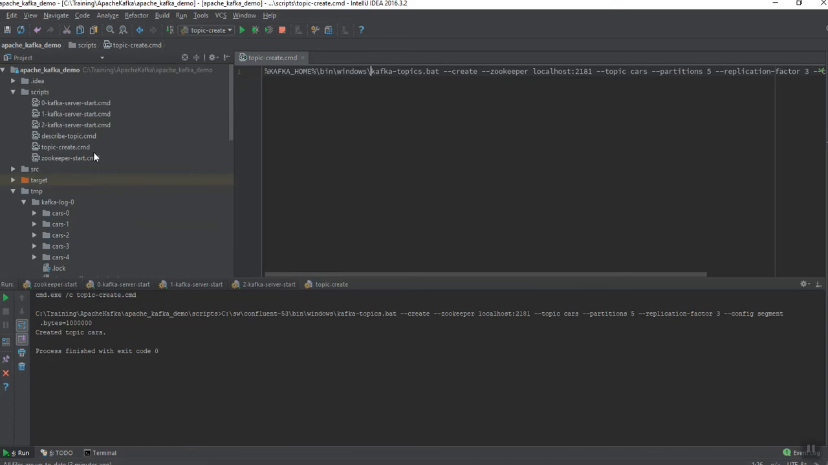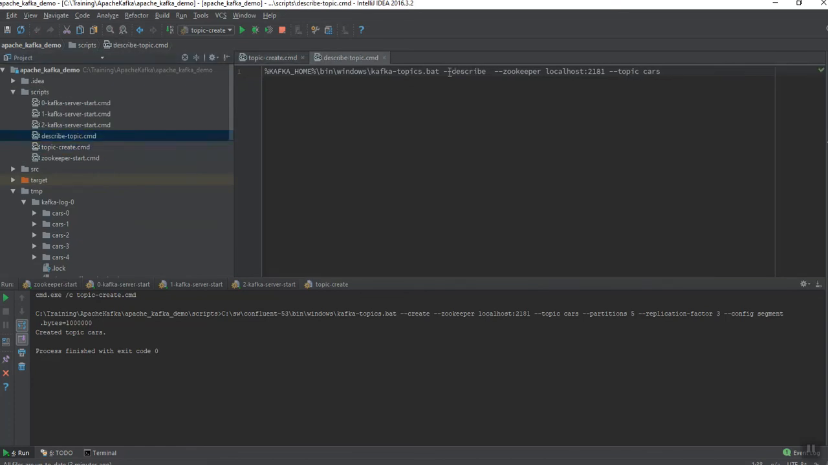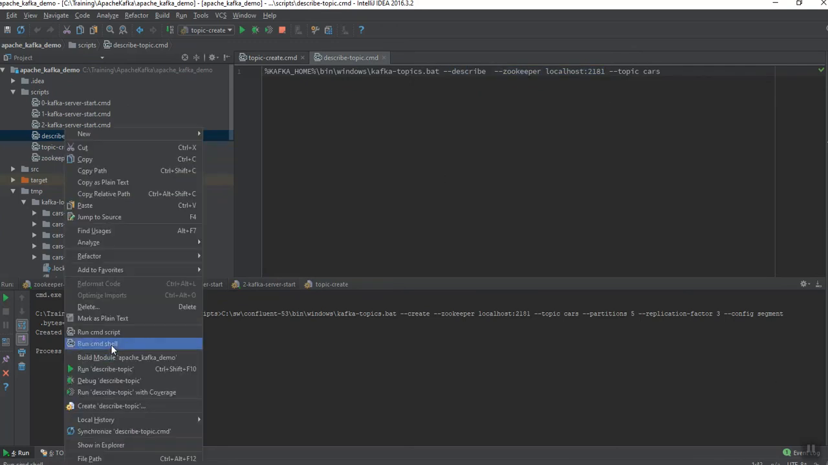We have something called describe for the topic. Describe on that Zookeeper with the topic name cars. Let's run this and see what it shows us.